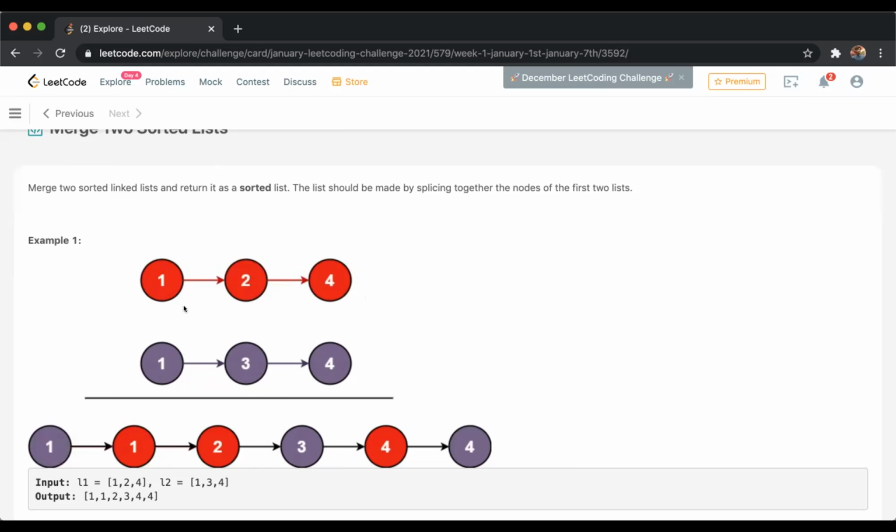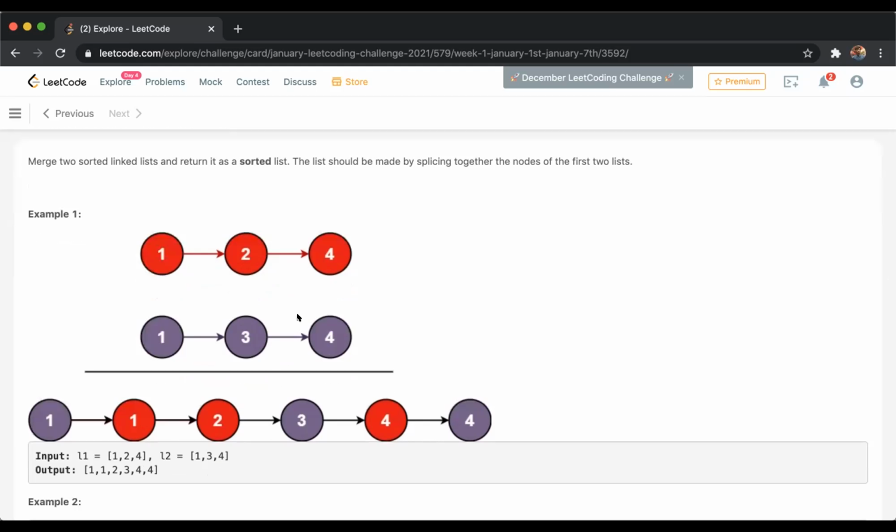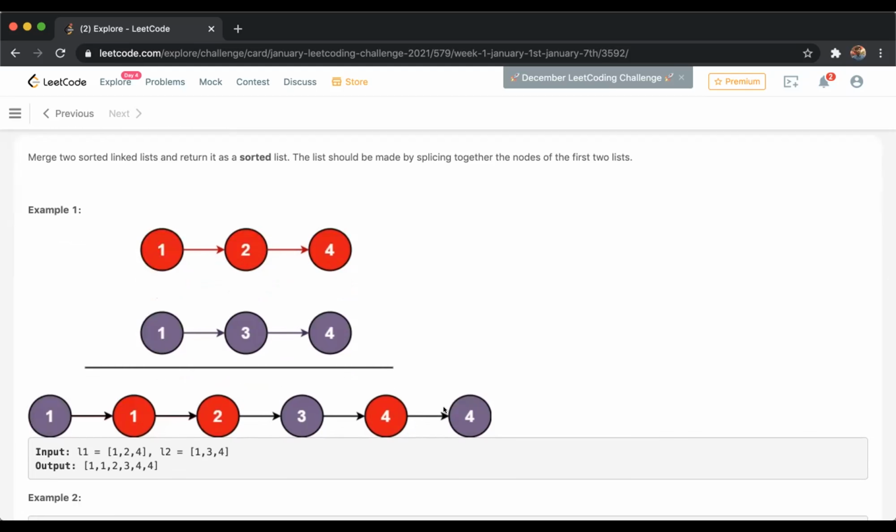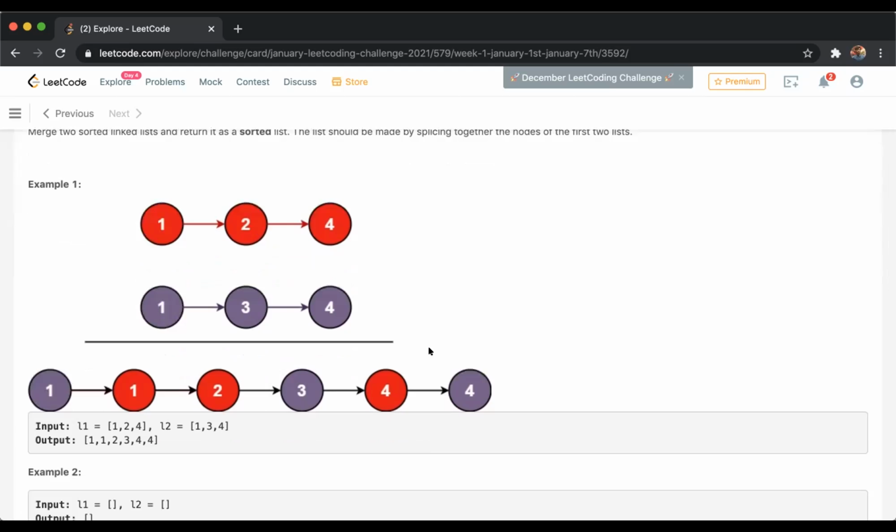So as you can see, they are sorted. Basically, you need to merge these two lists such that the resultant list is also sorted. If they were arrays, what you could have done is put all of them together and then sort it, but that would give a bad time complexity, right? So you have to think of an approach which is optimal and helps us get the result as well.